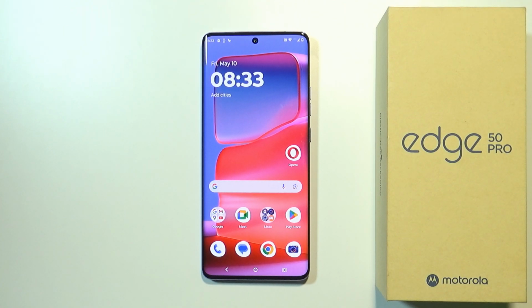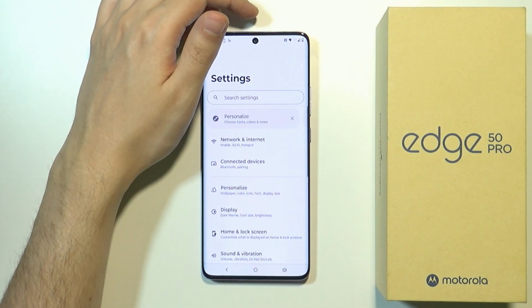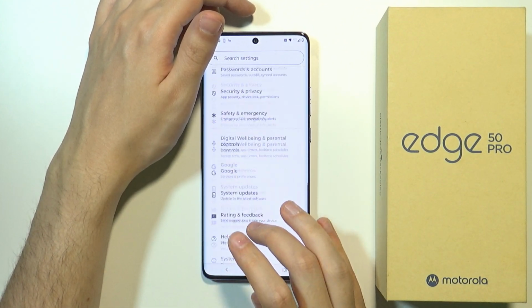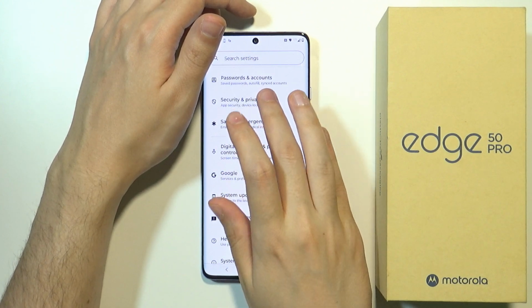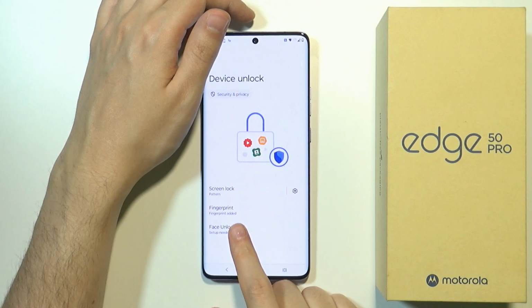Hello, in this video I'm gonna show you how you can add face data on Motorola Edge 50 Pro in order to unlock your smartphone with face recognition. So in order to do that, first we need to head to the settings, then in the settings scroll down and go to security and privacy, then go to device unlock and then choose face unlock.